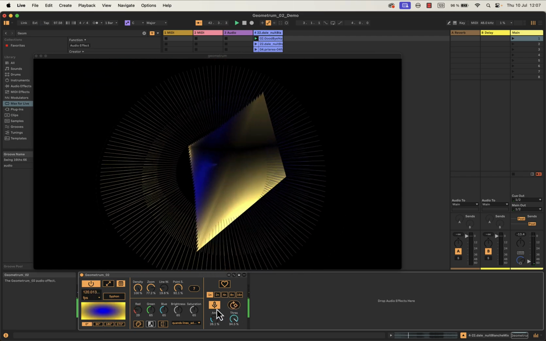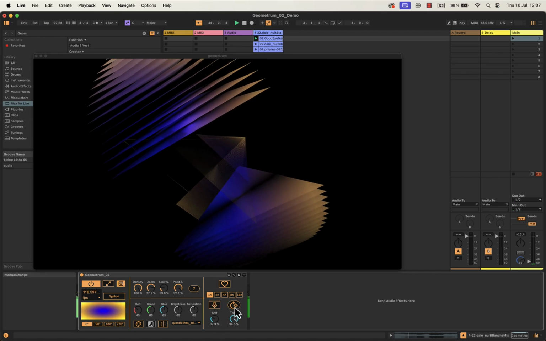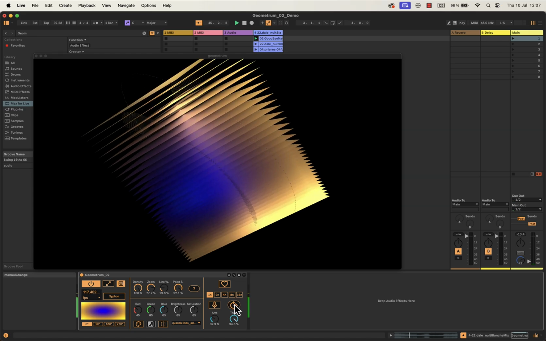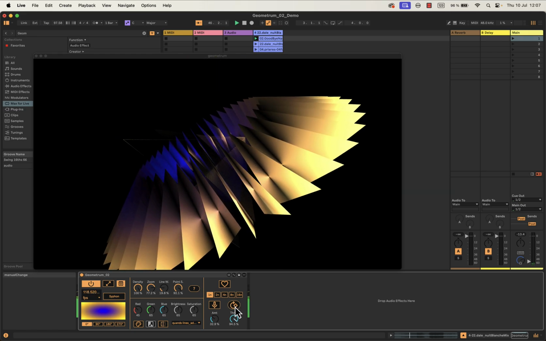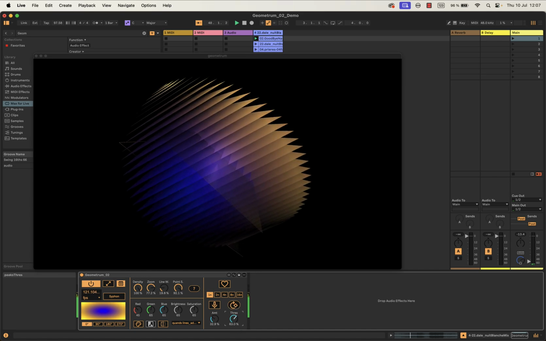This is great for live improvisation with a MIDI controller, for example. So every time you click this button, the shape evolves whenever you want.